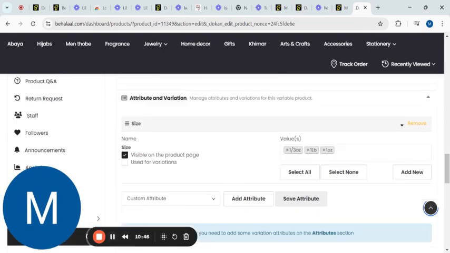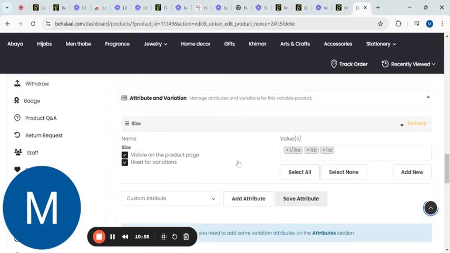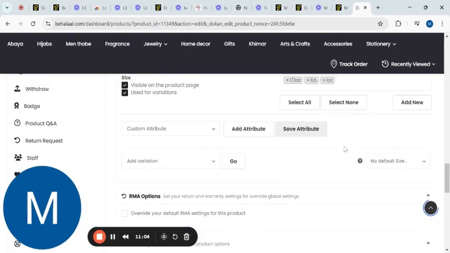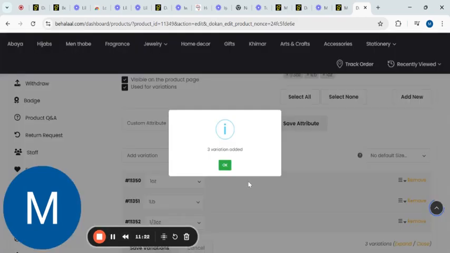So once you input different sizes of your product, you click on used for variation as well, so that you'll be able to input the images of each size of the product. Once I've saved the attributes, it takes me to where I will add the variation. So you create variations from all attributes. You click on go, then you click OK. So three variations added.